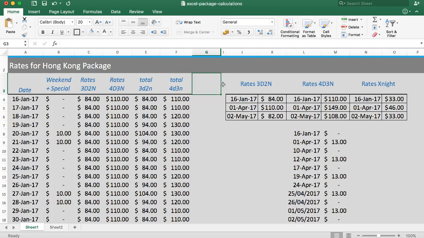So we say here extra night rates, and I will just give this also a nice color.